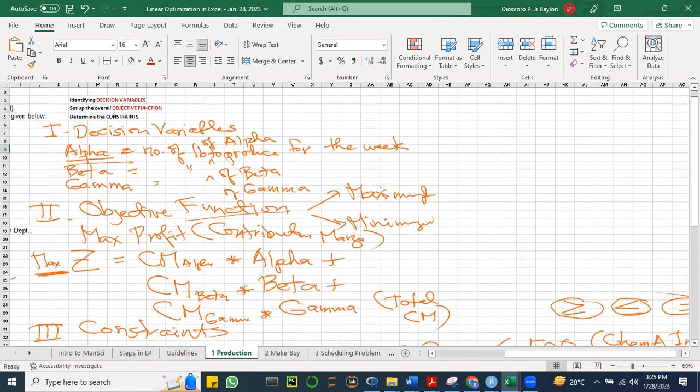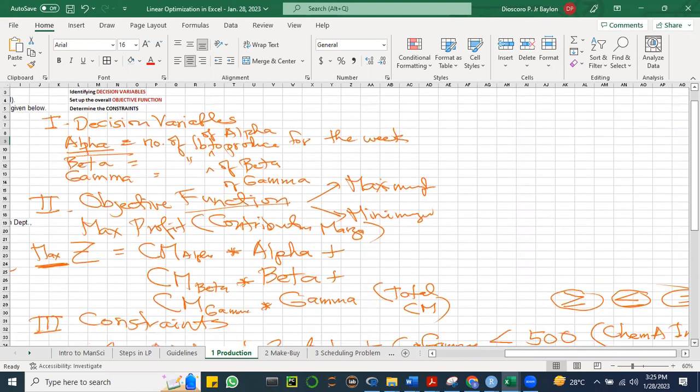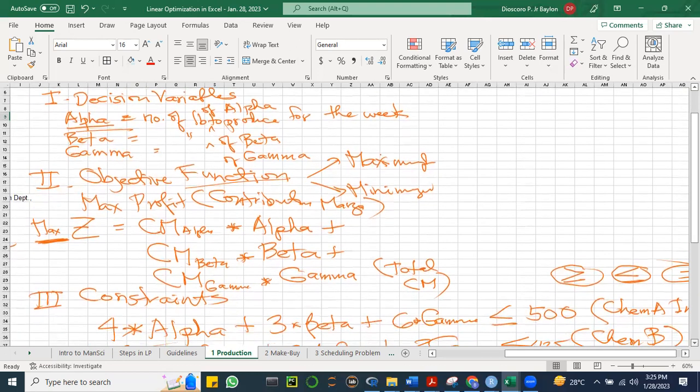Then, based on what was given in the problem, we formulated our objective function. And we said the objective function will either be a maximization problem or a minimization problem. In this case, what's given is the contribution margin, or net profit. So we would like to maximize that. And we said that we need to set up that equation.